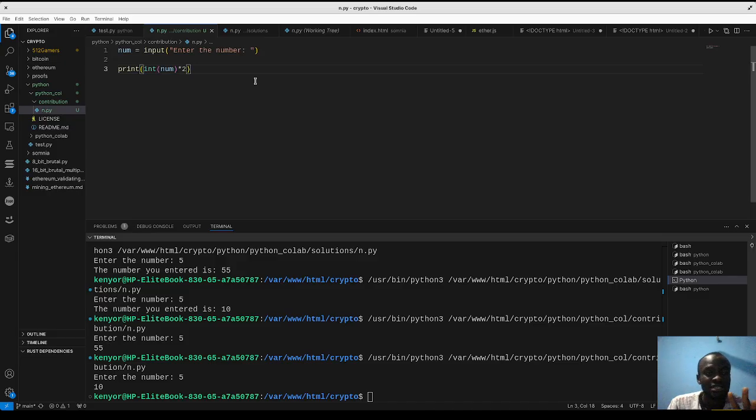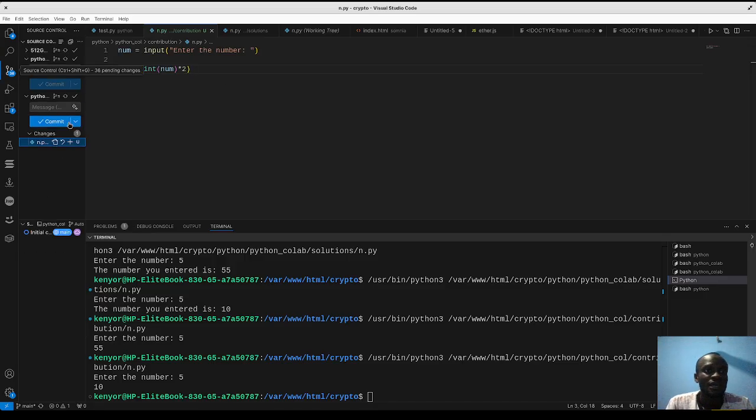Now, there are three steps you need to understand. The first one is you have to stage the changes you have made. You need to commit. The commit is like a simple comment about the changes you have made. And the last one, git push, is like saying, come on, go to the server, and it goes to the server.